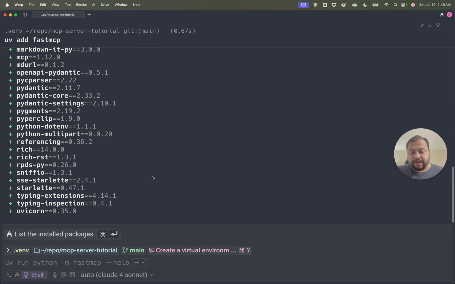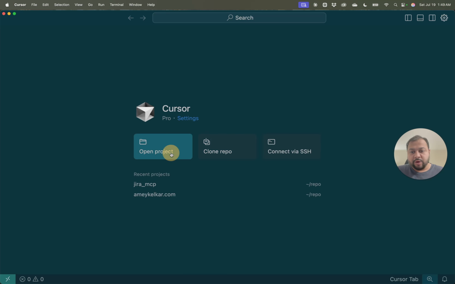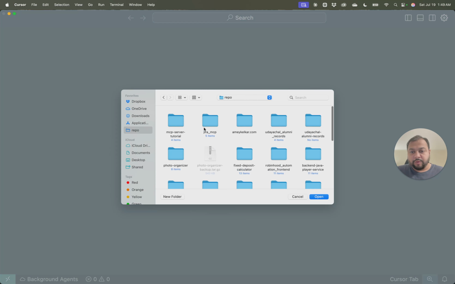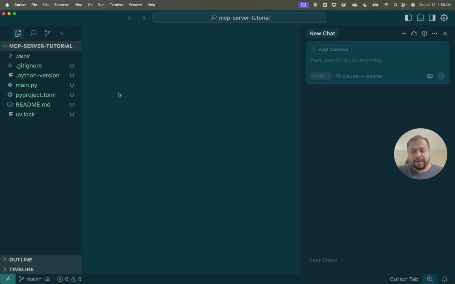Now we can go and start our project in Cursor. Just click on Cursor, say open project, and navigate to the newly created folder. And this is how it looks. At the left, you'll see the folder structure. The UI looks like Visual Studio Code. The only new thing that you see here at the right is the chat window. This helps you to build your projects using prompts, and I'm going to show you how.